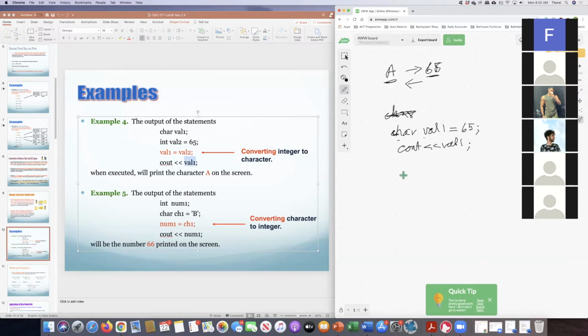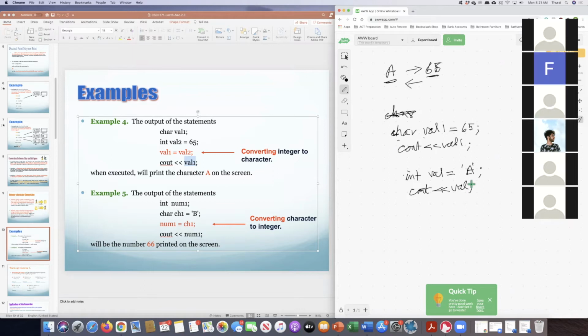Okay, let me write another example. Let's say I do int val equal to character A. Now, when you're assigning character value A, you need quotes around it. Okay, and then I cout val. Okay, what will be printed? Anybody? 65. That's correct. Because I converted the character to integer. Okay, so that's how it goes.